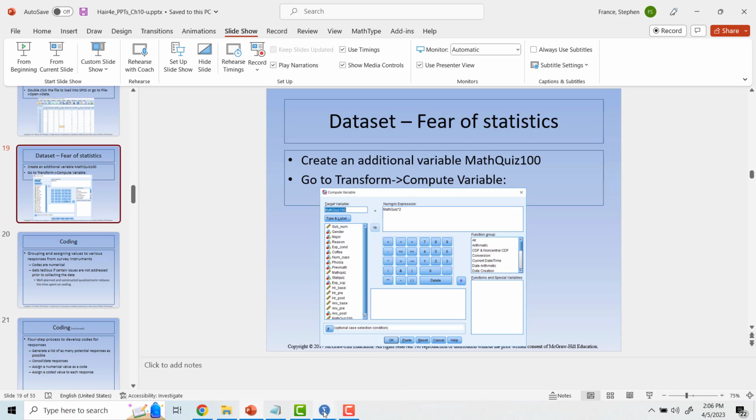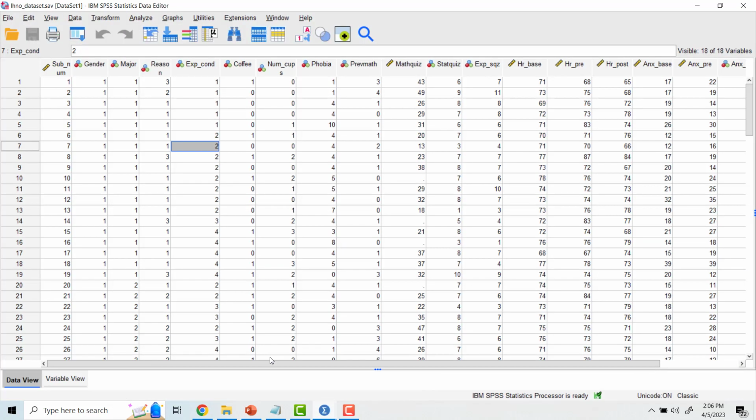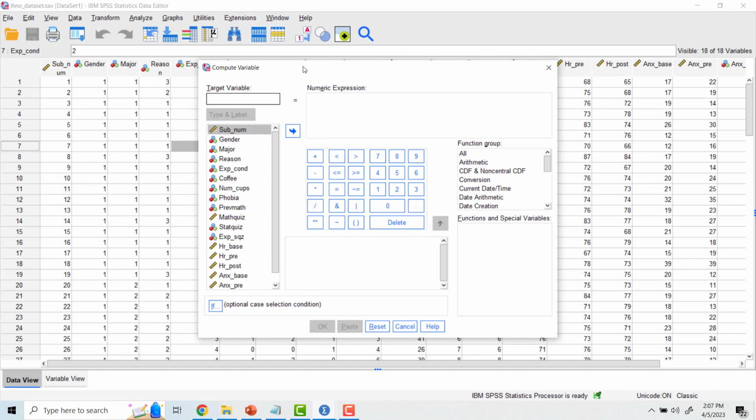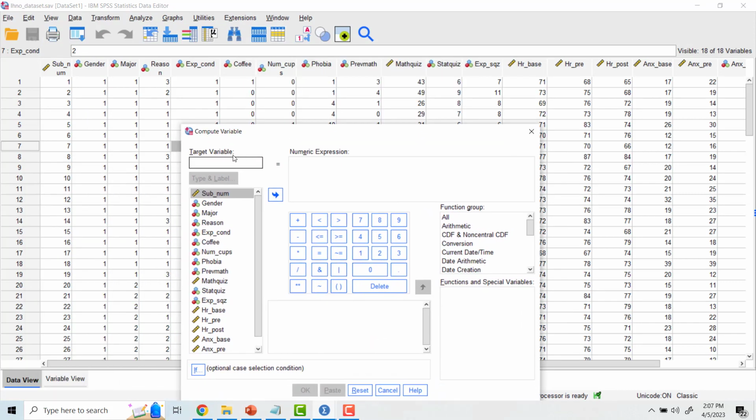So our Math Quiz is currently on a scale of 1 to 50. Say we wanted it, just for consistency, like I do my exams out of 50, but I always scale it up to 100. Let's just say we want a Math Quiz 100. So we're going to click Transform, Compute Variable, and we're going to have a new target variable, Math Quiz 100. And on the left, you have a little bit of a calculator.